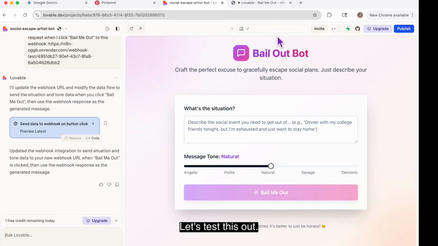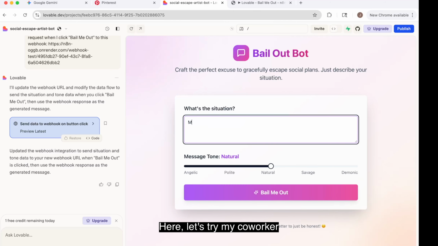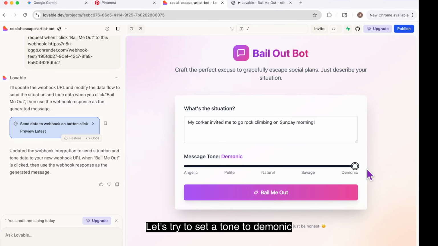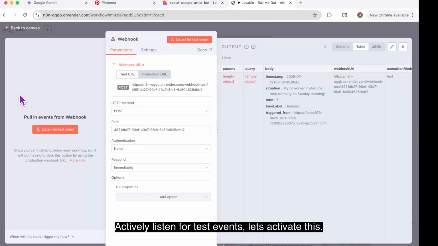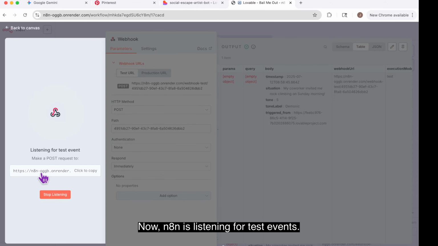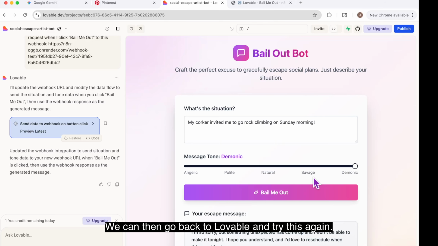Let's test this out. Here, let's try. My coworker invited me to go rock climbing on Sunday morning. Let's try to set the tone to demonic and click bail me out. Here you'll see an error message saying that it didn't work. This is because we have to go back to n8n, activate listen for test events. Let's activate this. Now n8n is listening for test events. We can then go back to Lovable and try this again.